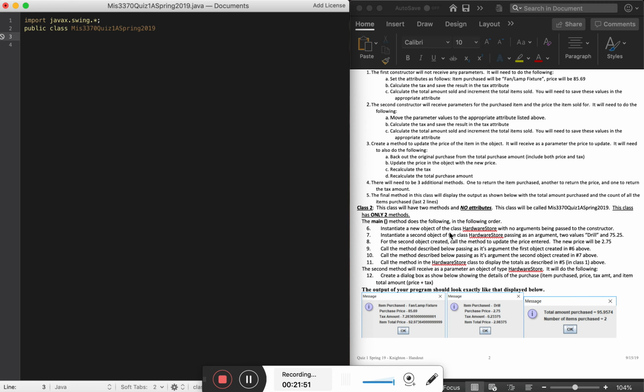But yeah, it's saying there's 2 methods, and this class will be named MIS 3D70 Quiz 1A Spring 2019, which I already did. I named it. And then this class has 2 methods. So we're going to start off by creating the method because we don't actually have attributes. So we're going to just start off with method.